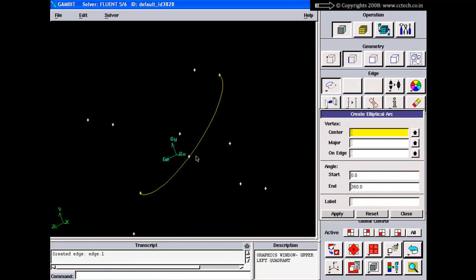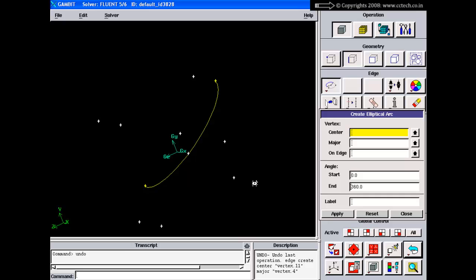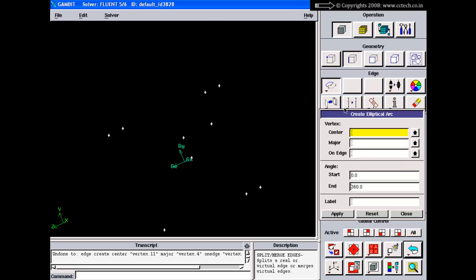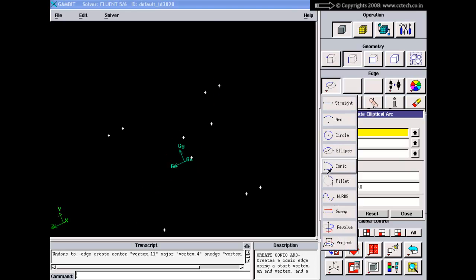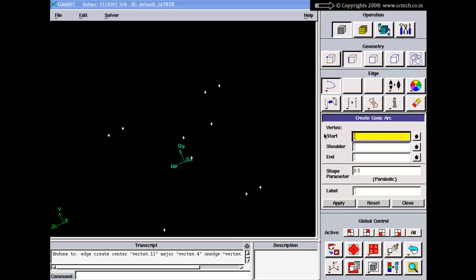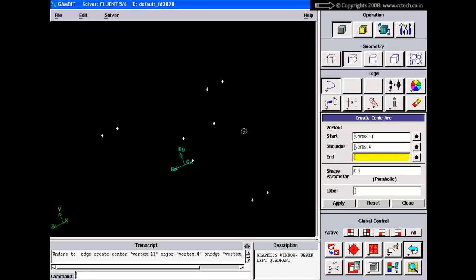So again I will say undo. So again I will go to conic arc. So conic arc, I have to give the start point. Let's say this is the start point, and let's say this is the shoulder point, and this is the, let's say, end point. And right now my parameter is 0.5, so it is parabola. I will say apply. So it has created a parabola.